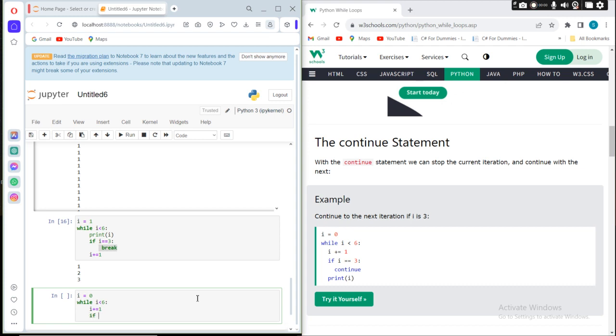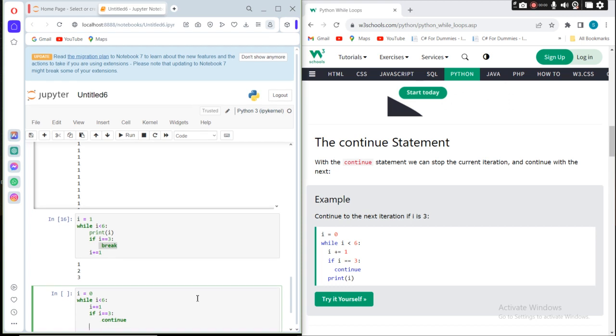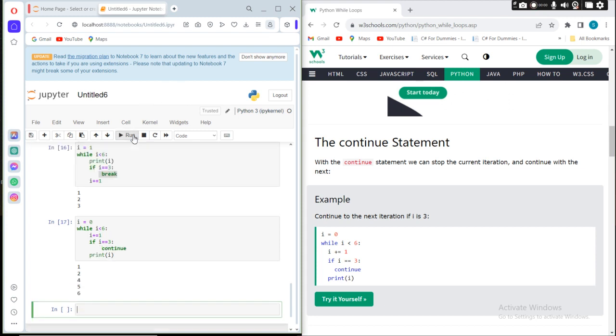If i is equal to 3, then continue. Skip this, go to the next. Then print the i value. So we have 1, 2, 4. So 3 is skipped, because the condition is true for continue, so it skips the remaining part and goes to the next iteration.